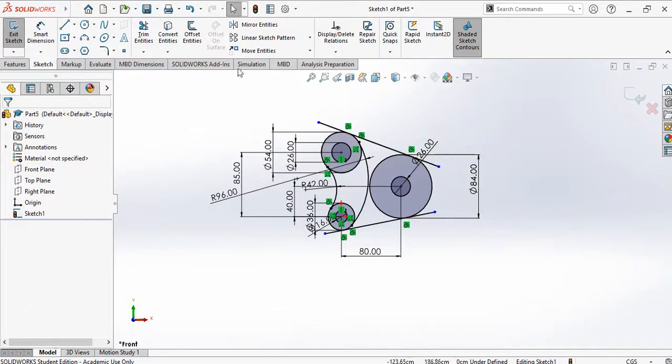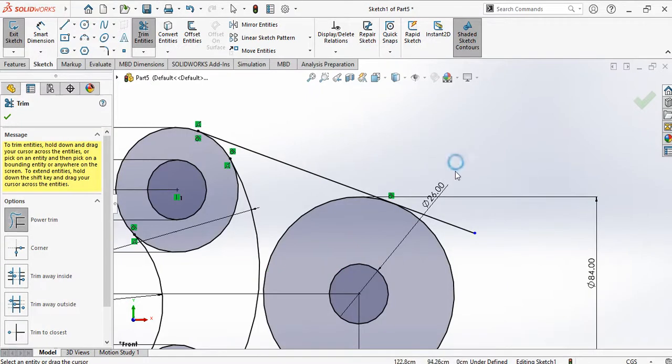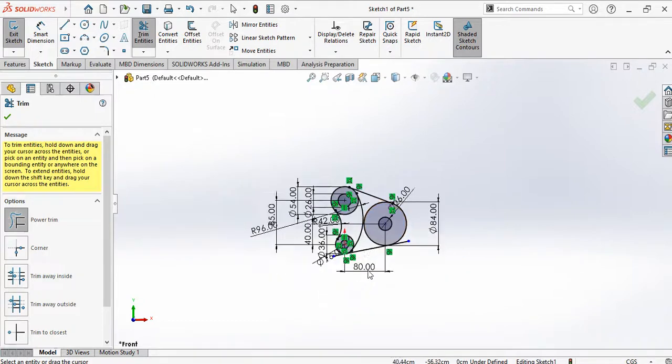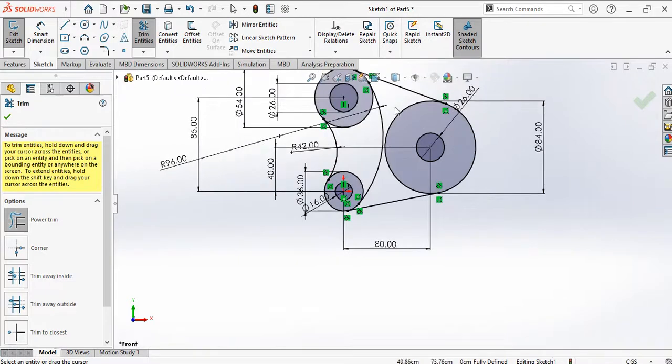Okay, then what do we do next? We trim. Remember, drag a gray color line. Sorry, it's not yellow, it's a gray color line. Touch, it will cut. Touch, it will trim. Touch here, it will trim. Touch here, it will trim. And also trim here.